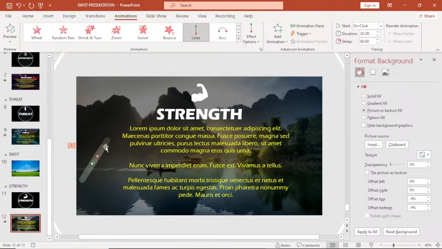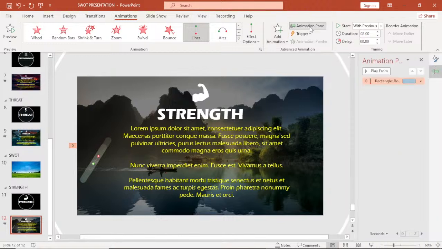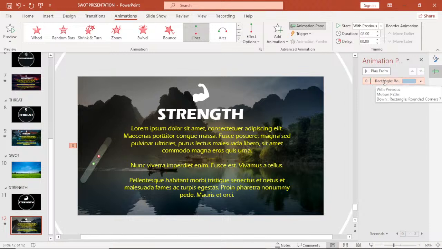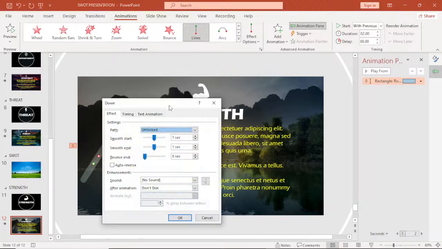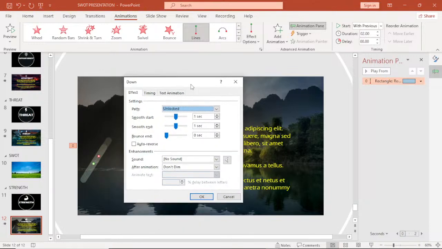Now, once we set up this, the next thing you do is you come to this on click. You go to this and say start with previous, duration 2 seconds. Then go to your animation pane. Once you select your animation pane, you come to this rectangle and then you double click. It brings you to this extra dialog box.